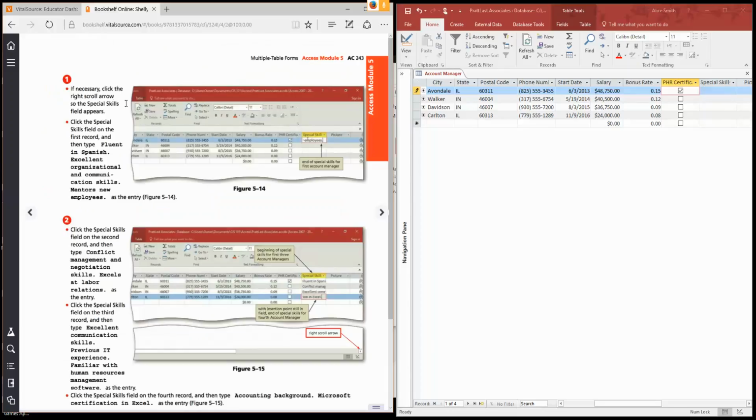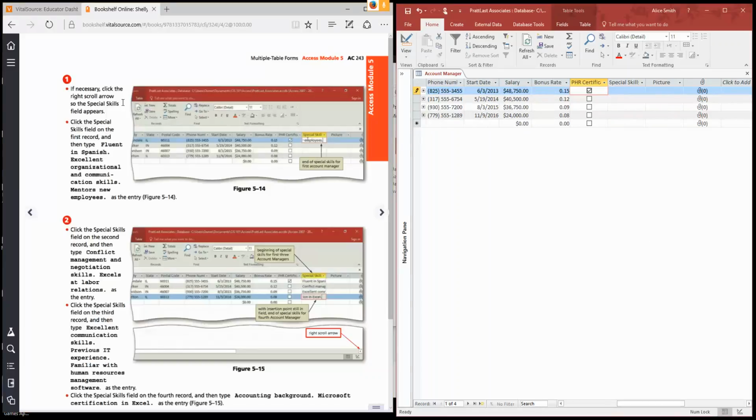If necessary, click the right scroll arrow to get to Special Skills. I did. Click the Special Skills field on the first record right there, and then type: fluent in Spanish. Excellent conversational and communication skills. Mentors new employees.